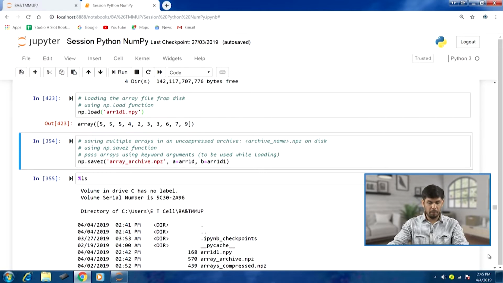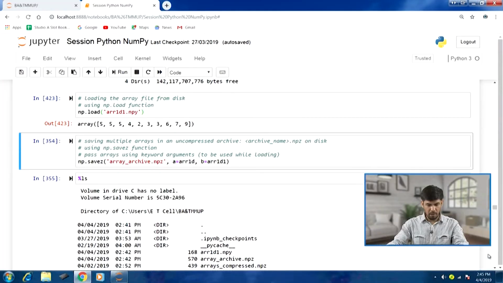Now, if you want to save multiple arrays, in the previous example we just saved one array. Sometimes we might be required in certain scenarios to save multiple arrays, as all those data might be important for future processing. So, saving multiple arrays in an archive: in this case the file name can be archive_name, and the extension will change to .npz. Using this extension we can save multiple arrays in an uncompressed archive format.